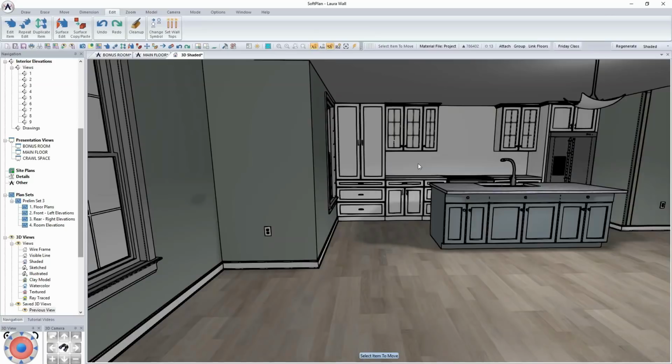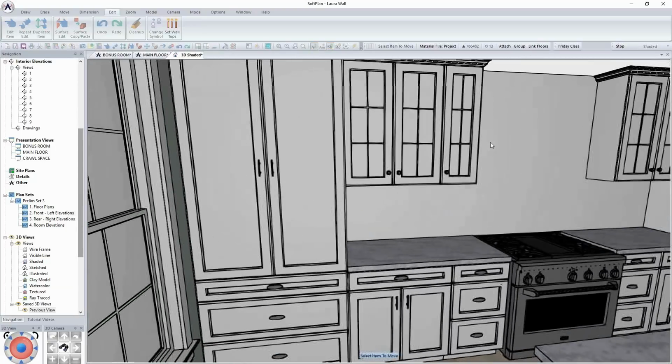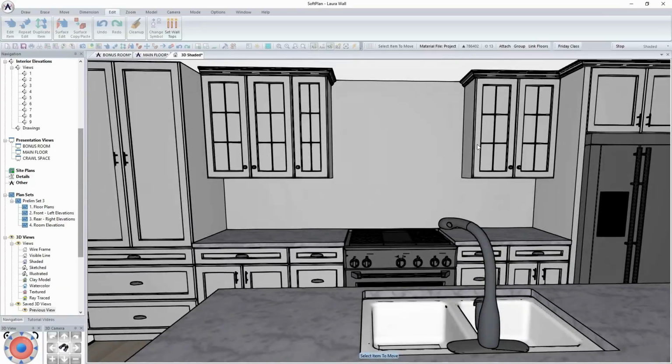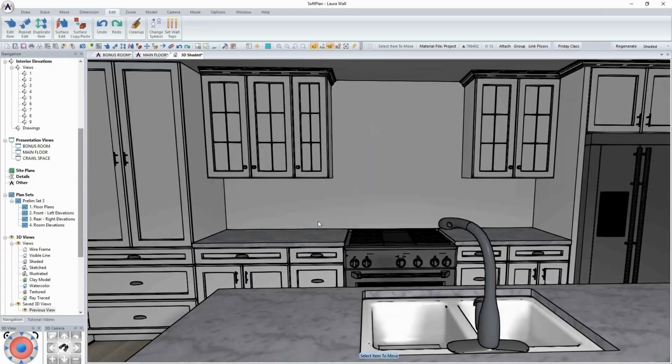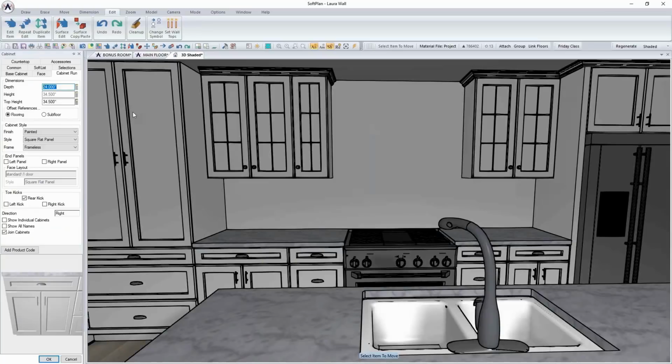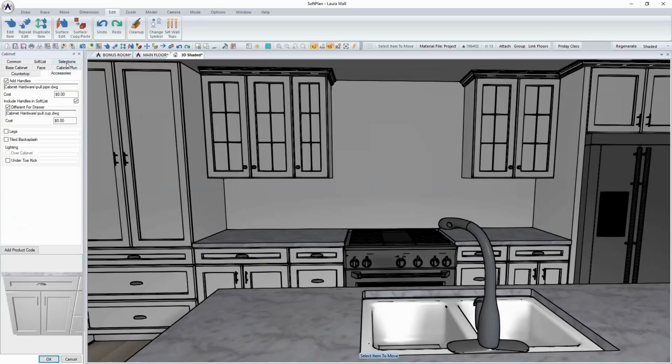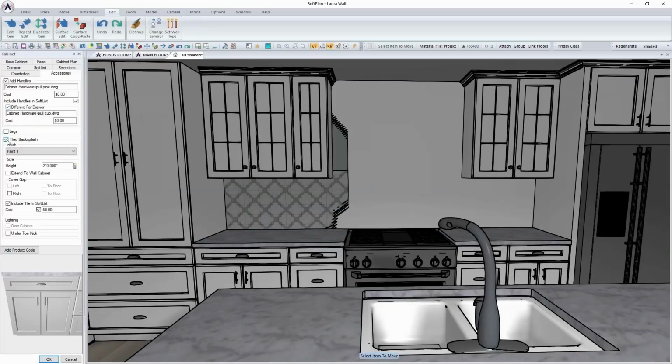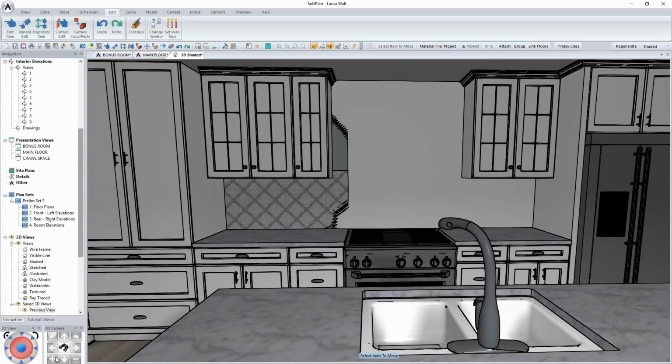Okay, so that's my cabinets laid out. I've got a little bit of wall colors being placed in there. And I want to go in and just simply place a backsplash across the back wall right here. One of the things that I can do is edit this cabinet at this point. As I click on this cabinet right here, I'm going to go to the accessories option, and I'm going to select to have a tiled backsplash. Now, as I do that, I'm just going to right click and repeat edit these changes to this.